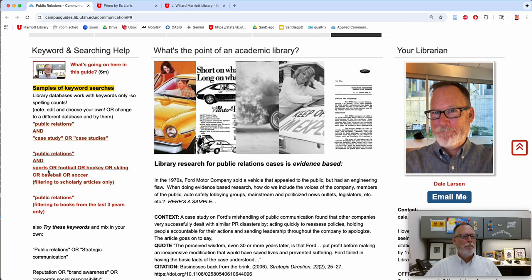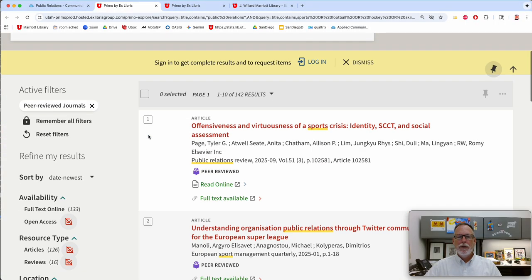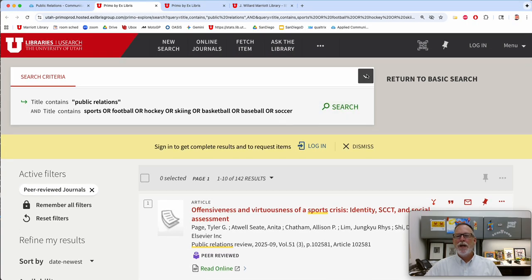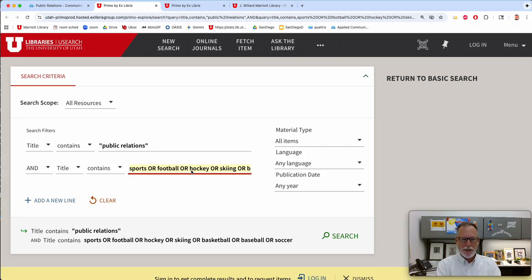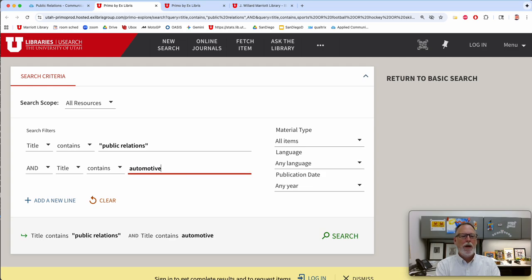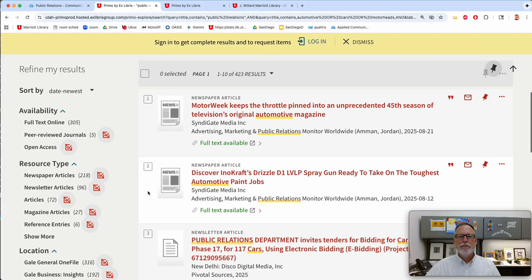A good example, public relations and sports or football or hockey. Offensiveness and virtuousness of sports crisis. What I could do is I could go in, and instead of public relations for sports, I could do automotive or cars or motorheads. Do people still use that term? You could switch the keywords around. And all of a sudden it's finding all these different things.